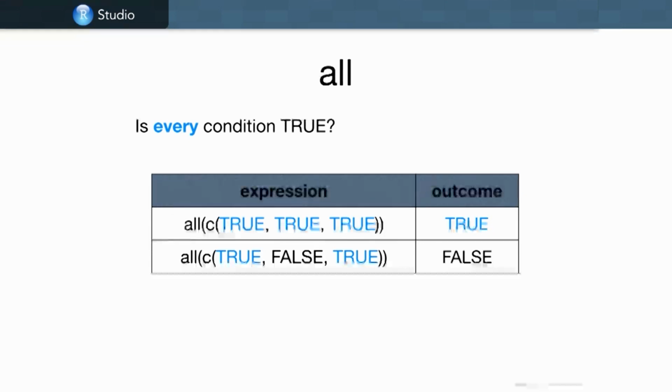So you write all like a function, you give it a vector of logical expressions, and R will evaluate each of those, and it will only return a single true or false, and it will only return true if all the expressions resolve to true. So it's basically asking, are all of these things true?